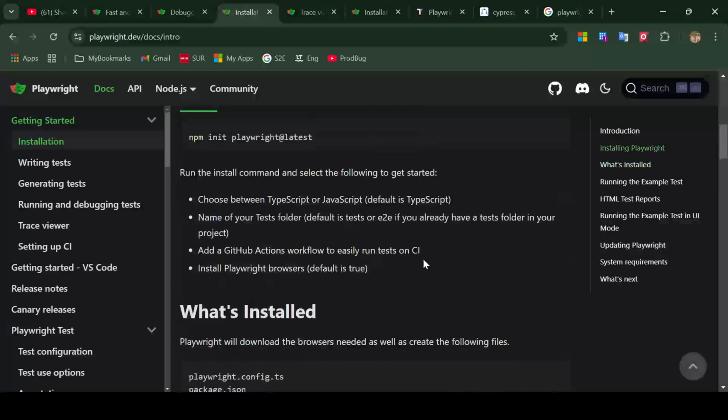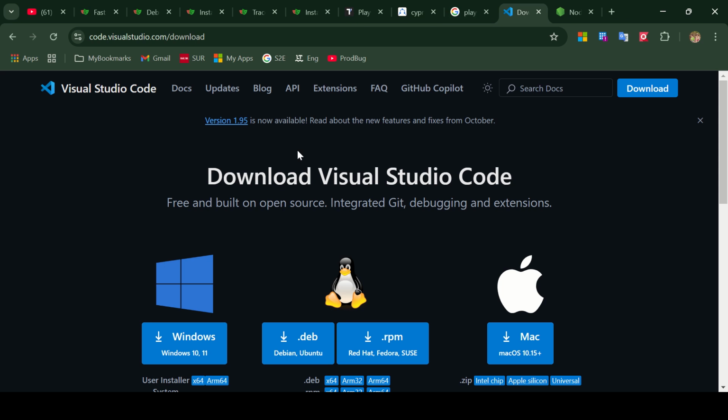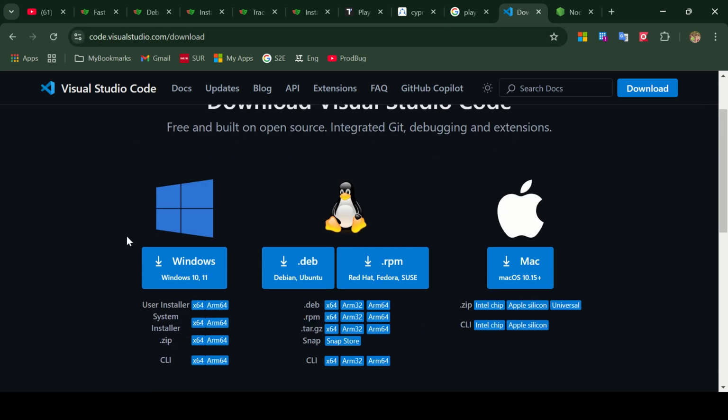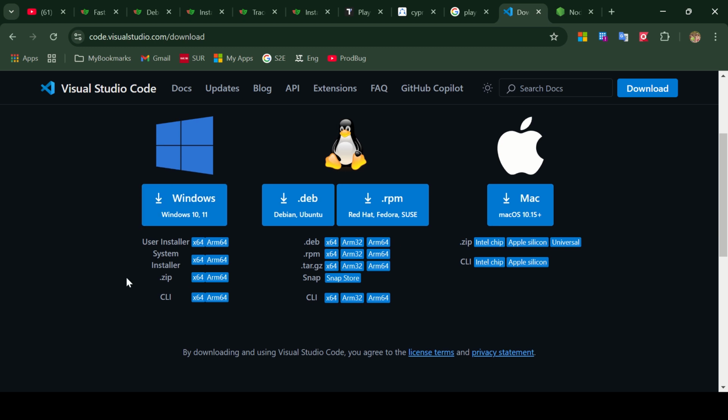Let me tell you what I have written. Here is the website. First of all, you need to go to code.visualstudio.com, download. Based on whatever operating system you are using, I'm using Windows, so I downloaded the system installer, x64, and an exe will be downloaded. You just double click and click next, next, next, and Visual Studio Code, which is free, will be installed in your system. That is step one.